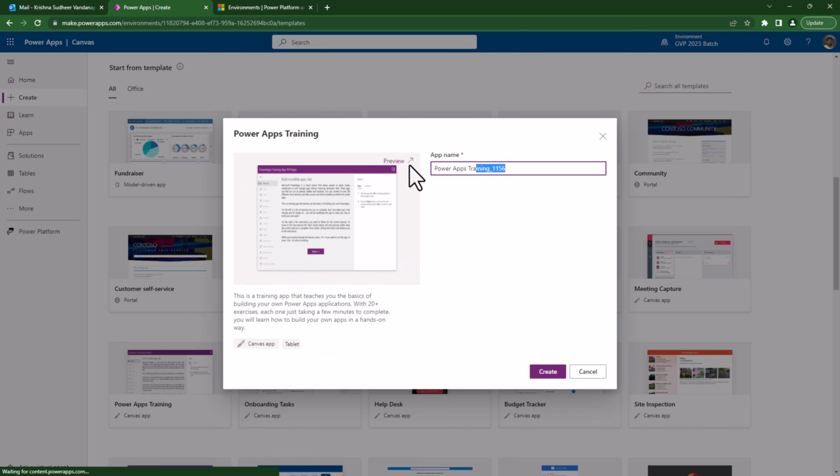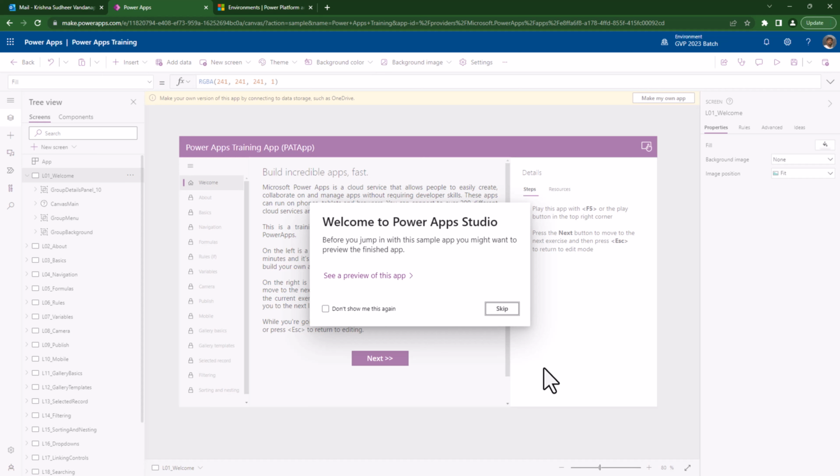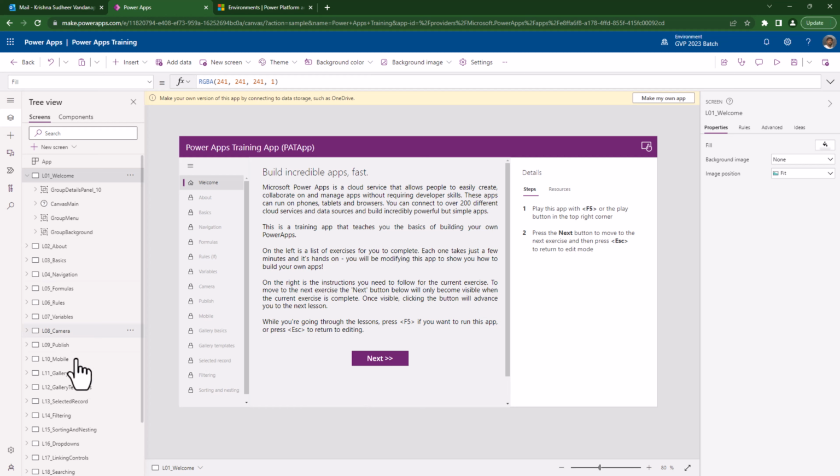I selected that, and now I'm naming my app Power App Training. I don't want to see any tails under that. So I say Create. At the time I say Create, it takes that template as a base and creates a brand new app in my environment. So now if you see, it took that environment and started spinning in this environment. There you go. It created the app for me.